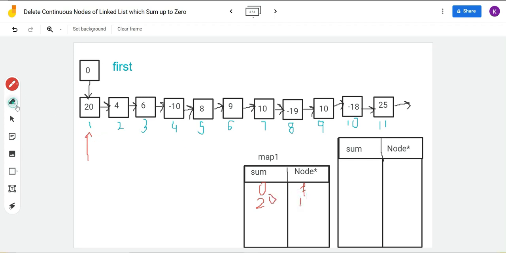Now our head will move to the next node and the head will be pointing to 4 and the sum will become 24. Since 24 is not present in the map, we will add 24 and here we will add 2. Now the head moves to the next node, that is 6, and the sum gets updated to 24 plus 6, that is 30, and we add 30 and here we add 3. Now we move to the next node, that is minus 10, then we update our sum to 30 minus 10, that is 20. We see that 20 is present in the map.